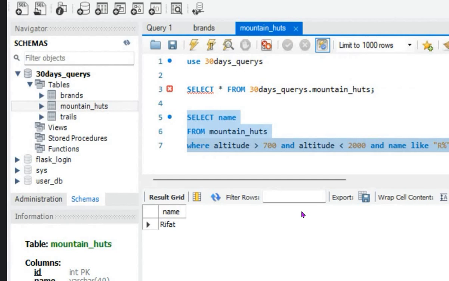Sir, inner join means both the tables, left table and right table, the same column values will be joined. That is the inner join. If there are the same values in both the tables, they will be joined. So that is called inner join.